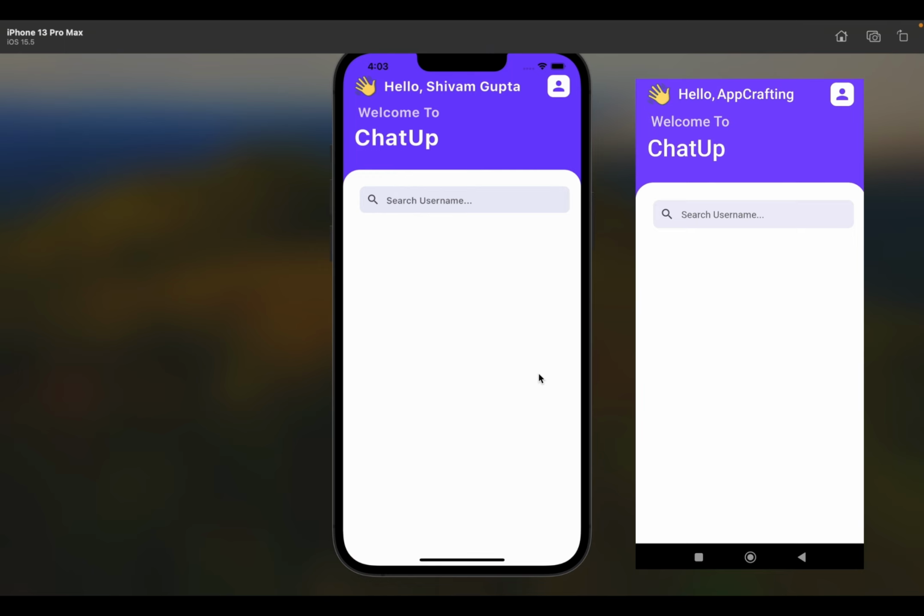to the home page. Now in the home page, you can see at the top we have added a wave emoji and a hello, and here we have shown the username that was used by the user to sign up in the app with the help of Google. Now here you can see the welcome to text with a ChatUp text. ChatUp is the app name that I have kept for this chat app.